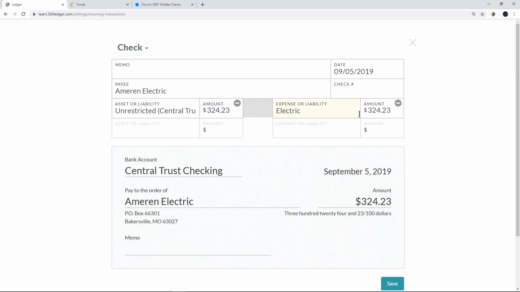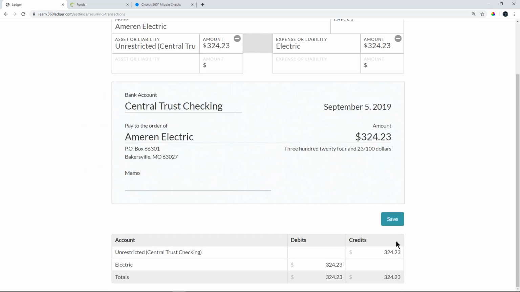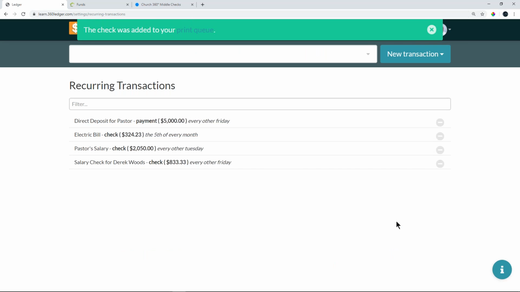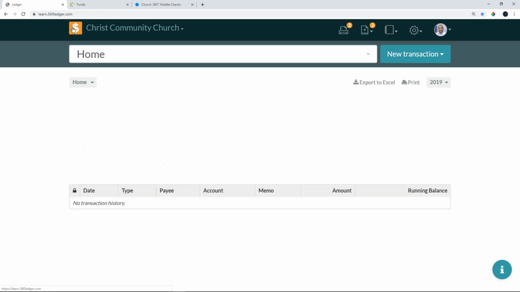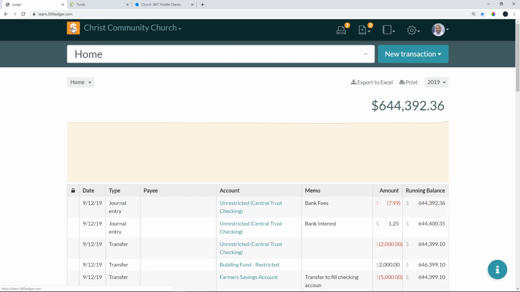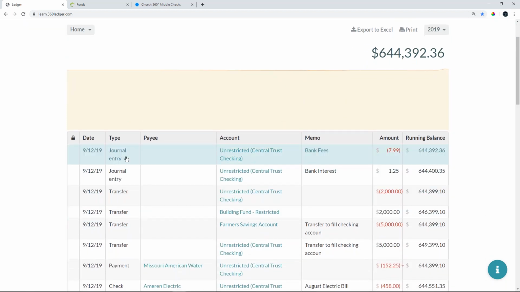You'll review the amounts, make sure your credits and debits are correct, and then you'll just save down at the bottom. And then it'll move it into the transactions view here on the home screen. But if it's a check, it'll also move it into the print queue as well. So, yeah.